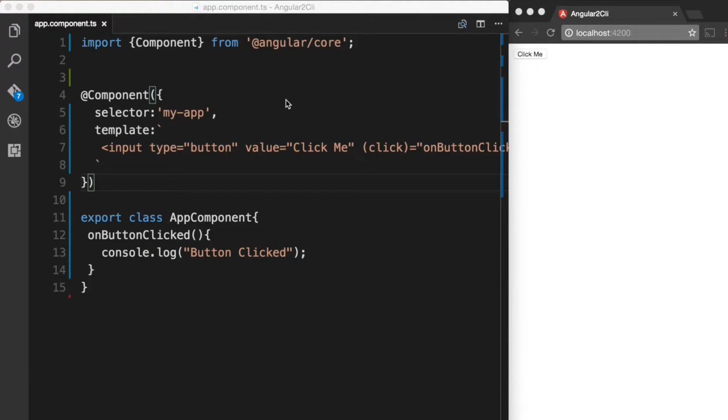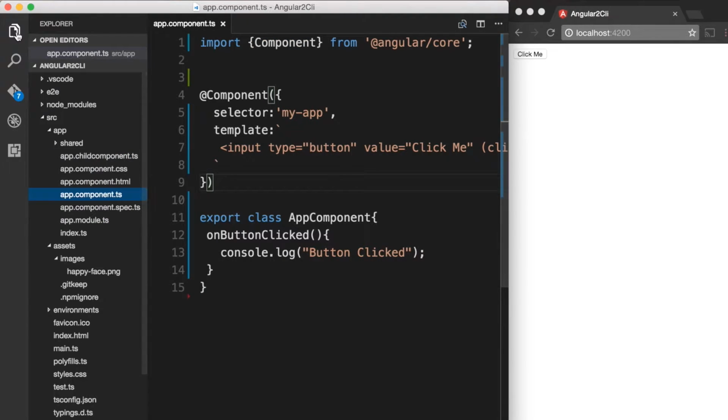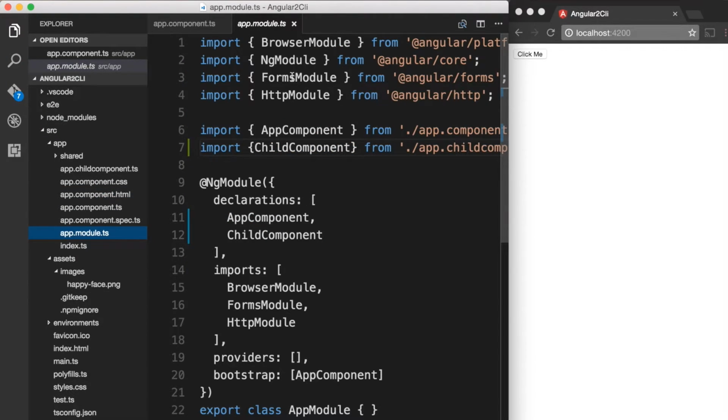Let's create a simple input element and add two-way data binding to it. But before we can use ng model directive in a two-way data binding, we must import the forms module. So Angular CLI has already imported the forms module for us. So let's go into our app.module.ts and make sure that we have the forms module imported. Also make sure that it's part of the imports here.